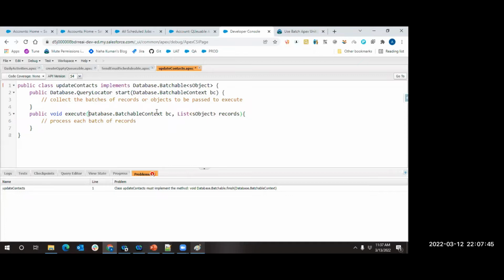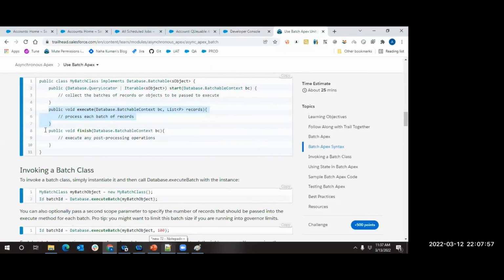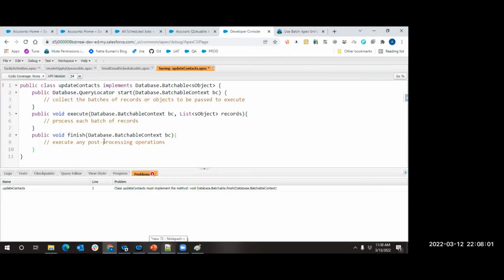Execute will have two parameters. First parameter for communication with the start method. Second parameter will be nothing but the collection of records that are to be processed. Then the third method, finish method. In this finish method, you can write any logic which should get executed once the entire batch is done. Okay, these are the three methods.